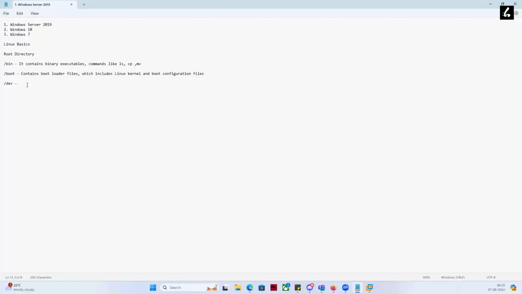So if I say here, let's say it contains device files, which will represent hardware devices like disks, terminals, and USBs. So moreover, it's like a driver file.